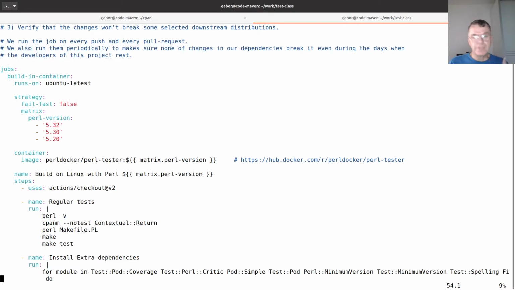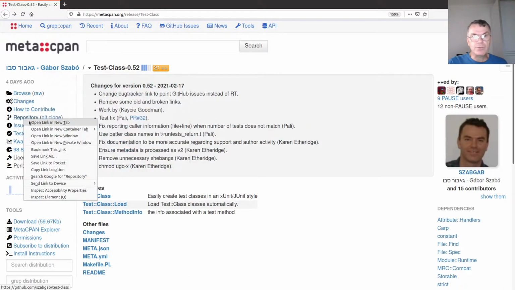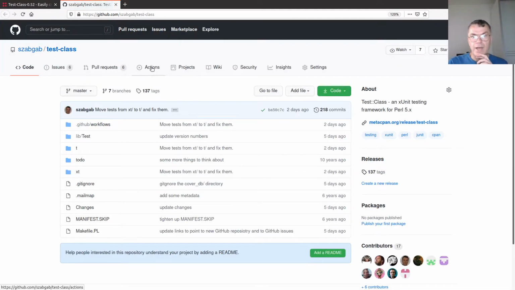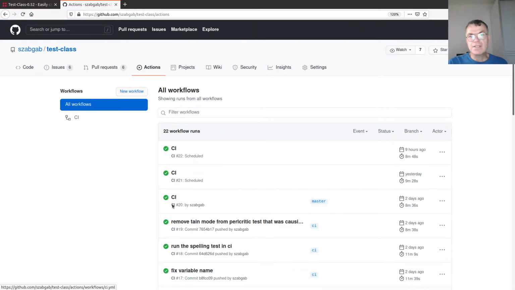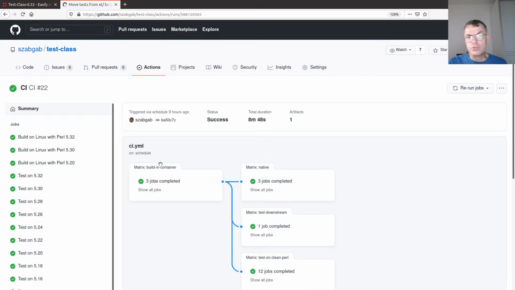Then I have several jobs here, and let me show you if I go to MetaCPAN and I click on the repository link, then I can also go to the actions. And here you will see, so first of all, that for 3 days I haven't done anything. So these are just the regular scheduled jobs, and these were all the earlier runs. In this job, you can see that first of all, there is a job that runs in parallel 3 times. And then there are 3 different jobs that also run in parallel.